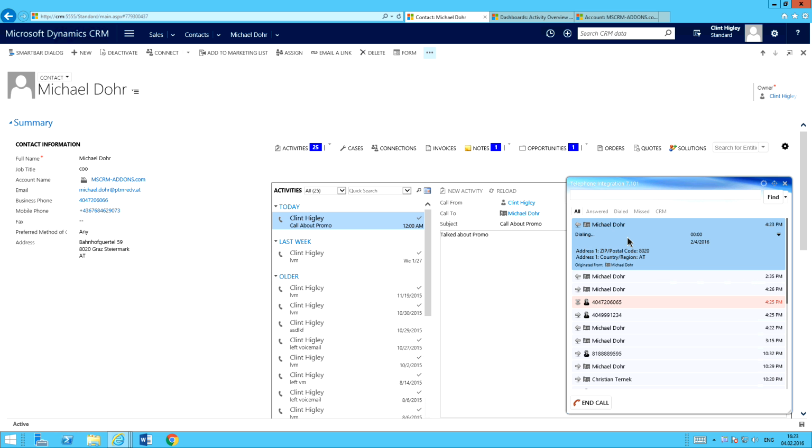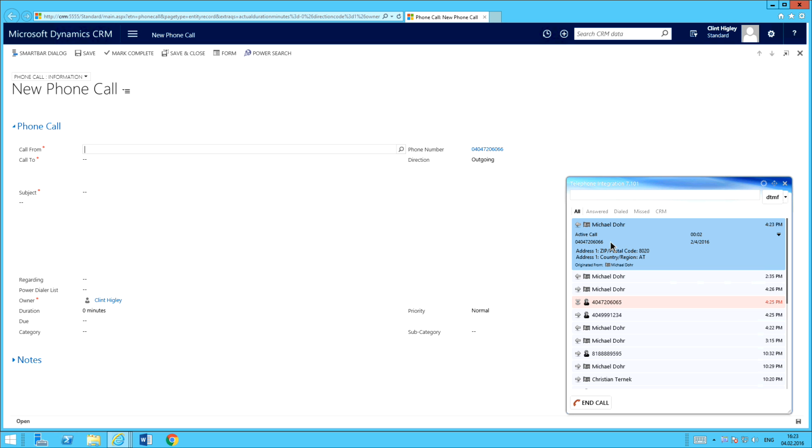So now I get a pop-up here from my balloon, lets me know that I'm dialing out. And once the call is activated, it brings up a new phone call activity. It's a phone call from myself here. And then I just want to go ahead and put all this information in real quick. And go ahead and give this a subject. So let's see, call about the quote, if I can spell.